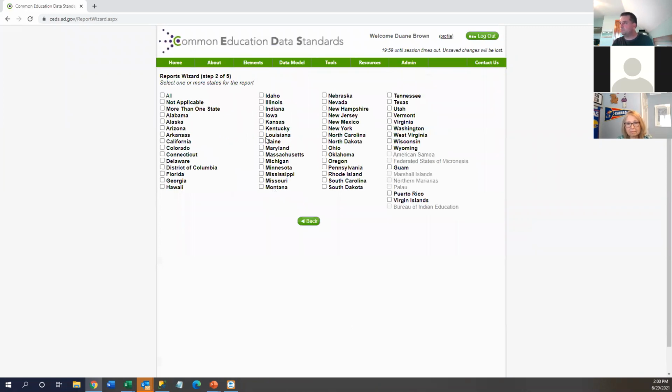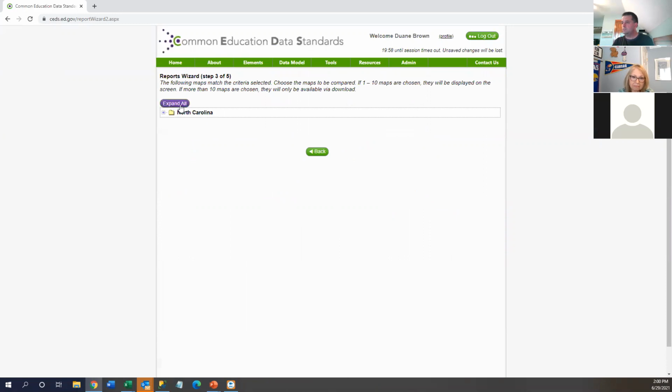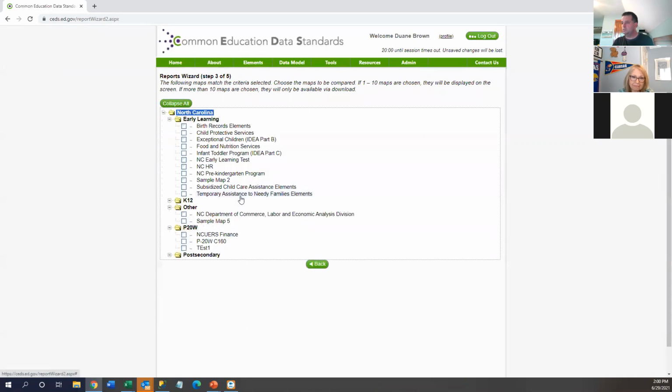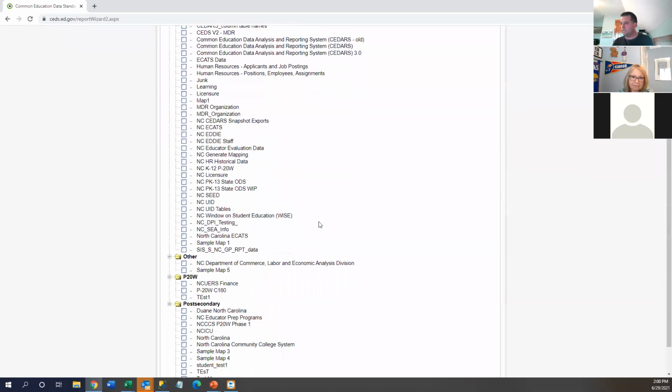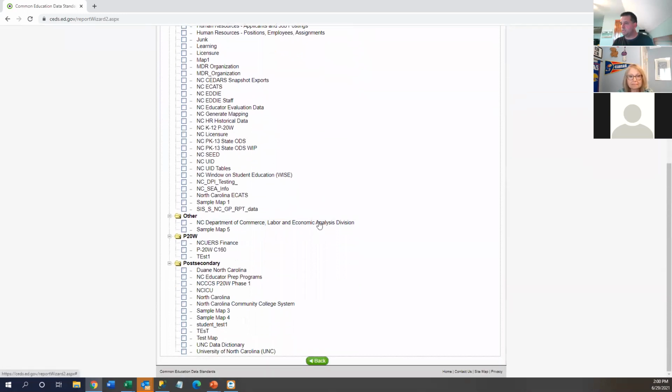I probably should have picked specifically. It wouldn't be quite as big. I don't know what I want to pick. I'll do a North Carolina one because I know those are published. Expand all. And we will grab which one? Something smaller. Well, it may not be mapped, but we'll go with this one. Okay.